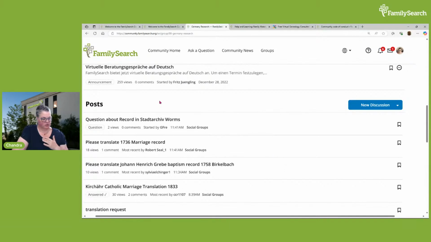Now we're going to talk about posting a question. If you want to do a post or ask a question or anything, you'll have this button. Once you follow it, you'll see this new discussion button. If you click on this arrow down, then you'll be able to choose what kind of discussion you would like to post. You can do a new discussion, you can ask a question, you can make a poll, or you can even add a new event. So that's how you would ask a question.